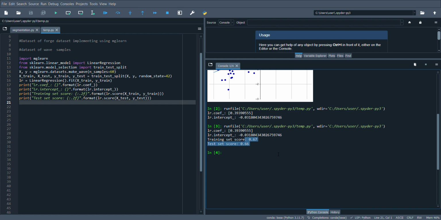To overcome this model complexity problem, we go for an operation which is called ridge regression. That is another type of regression algorithm. Here we are using linear regression, and now we are going to discuss ridge regression.